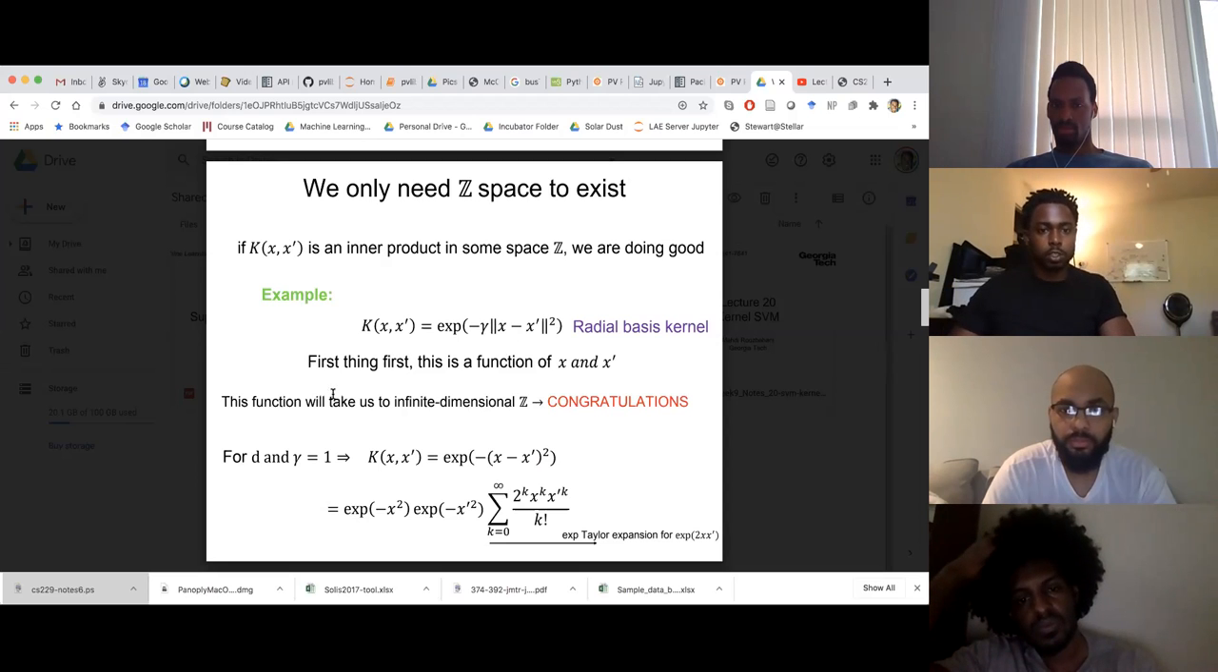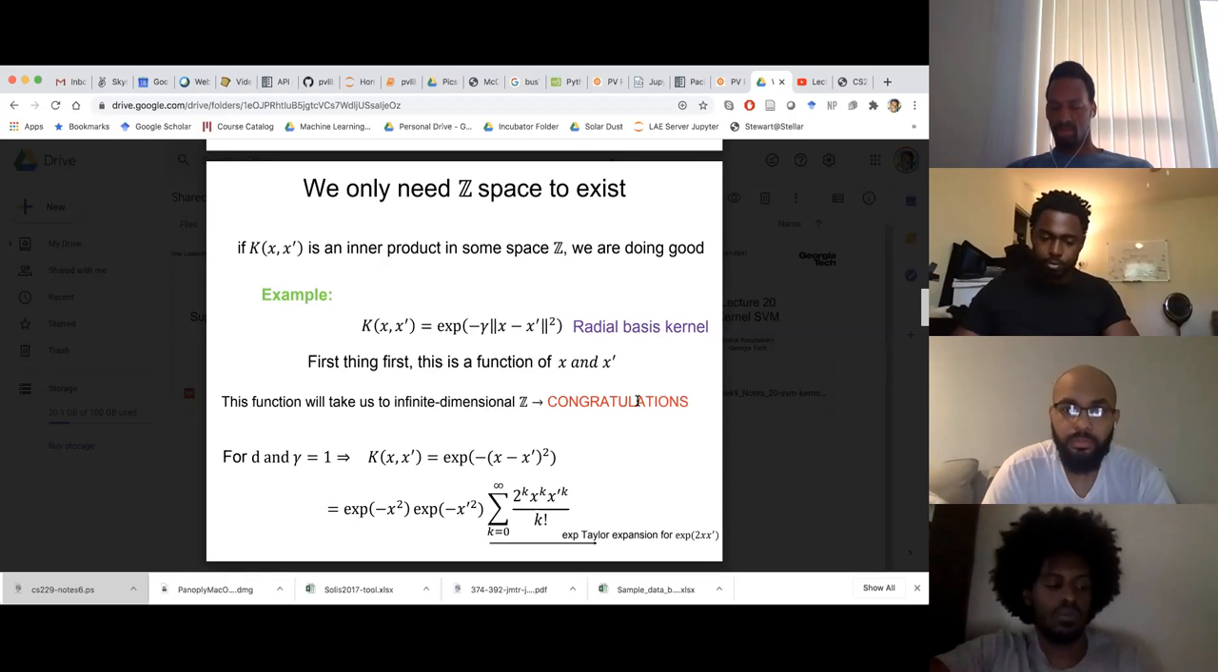So this function will take us to infinite dimensional z. Congratulations. I think all that means is that it'd be ridiculously expensive to do it in z, and so this kernel's good because it's simple, right, with x and x prime.